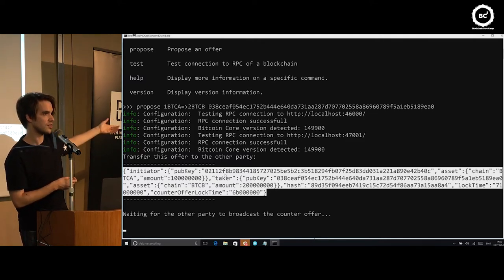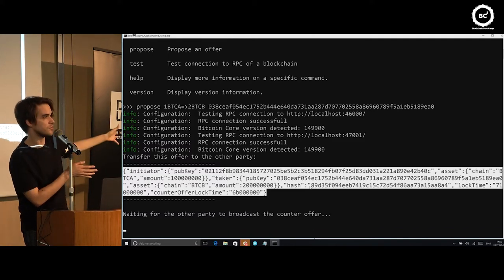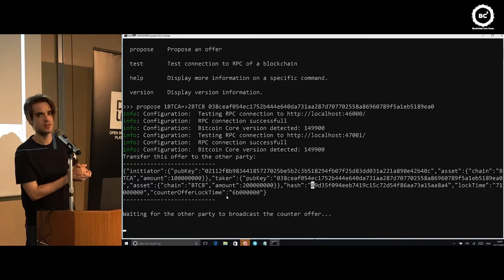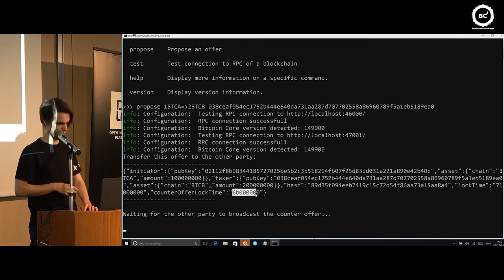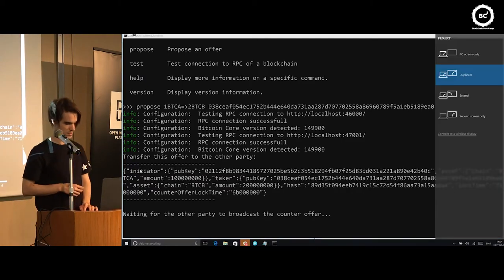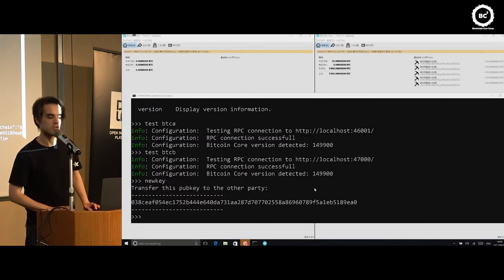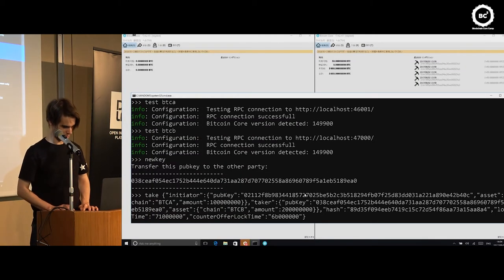The hash of the secret that Alice will reveal later, and the lock time. So I'm going back to Bob.